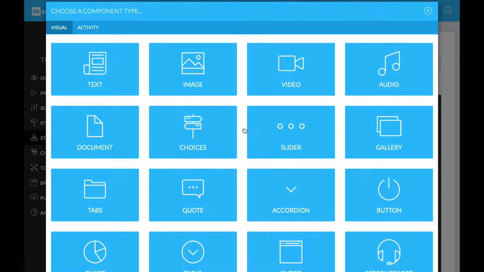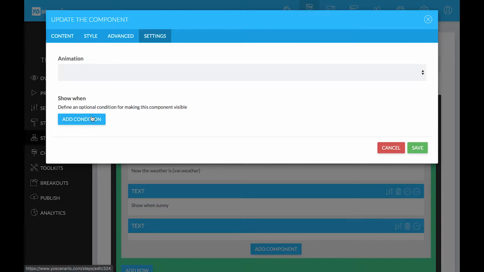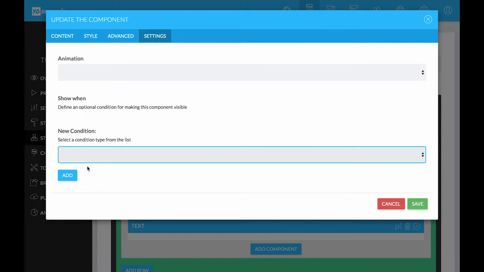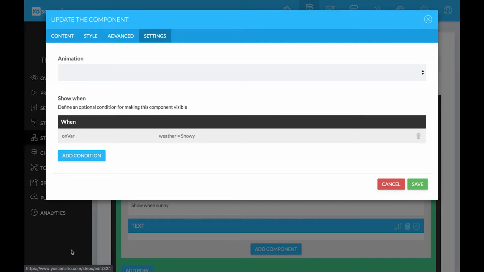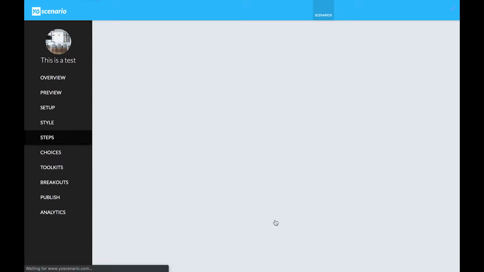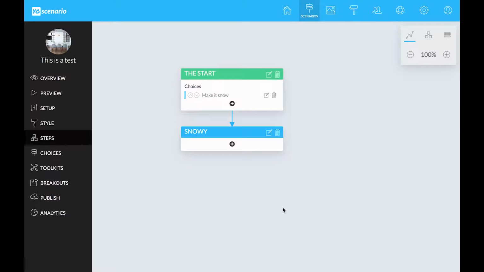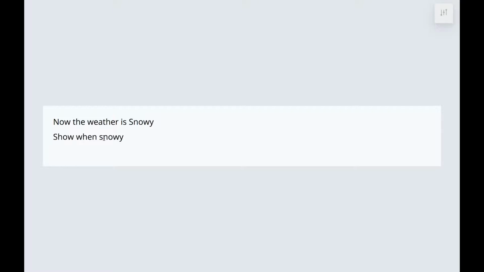Like that. Now let's add another one to show when it's snowy. So same again, but in this instance, when the variable is snowy. Update that. Let's see. Make it snow. You can see it's only showing snowy one and it's not showing the one for sunny.